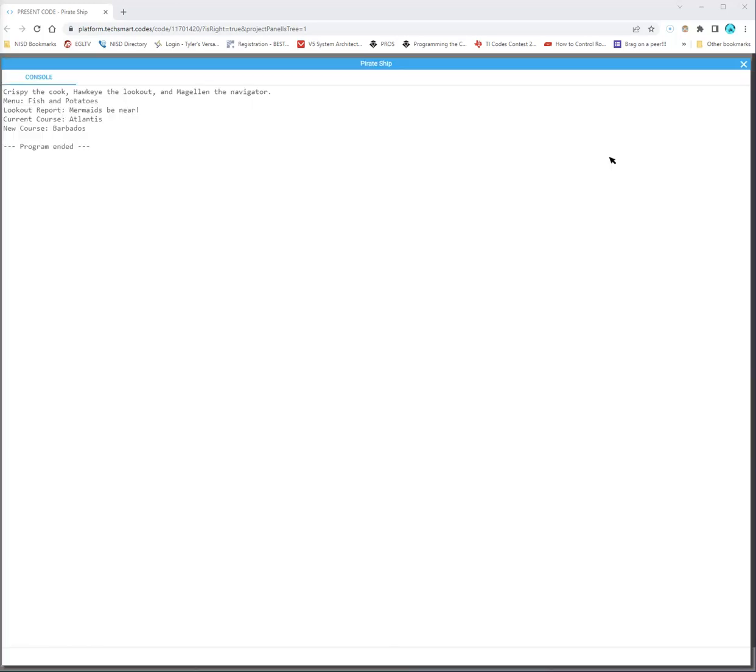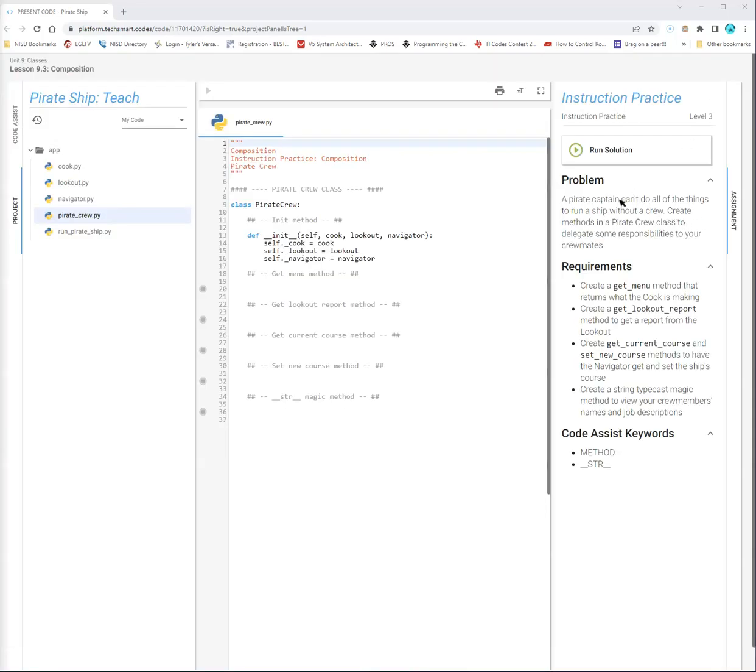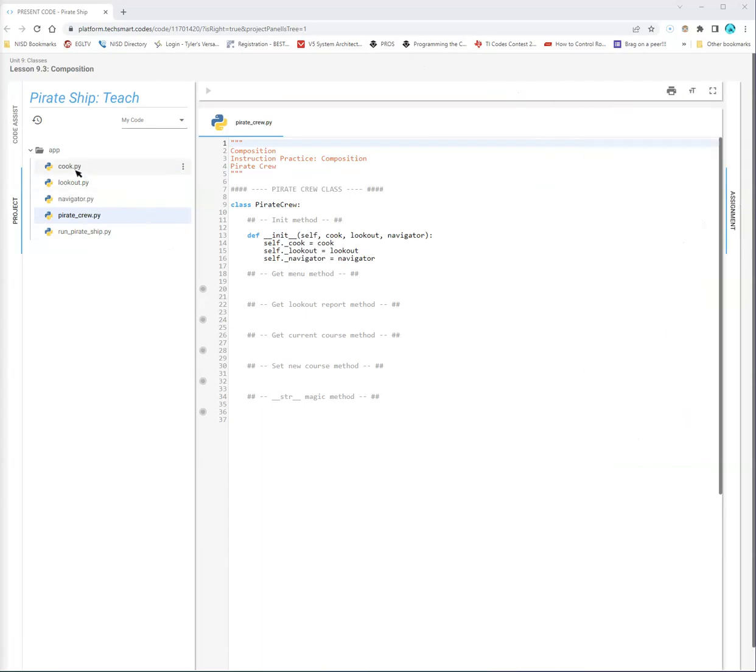So when we run that solution to just see what it looks like, we see Crispy the cook, Hawkeye the lookout. So those are their names that are being generated in that string magic method that it told us about. Then we see our menu, our lookout report, our current course, and our new course. Okay, and the third step was to digest what's been given to you.